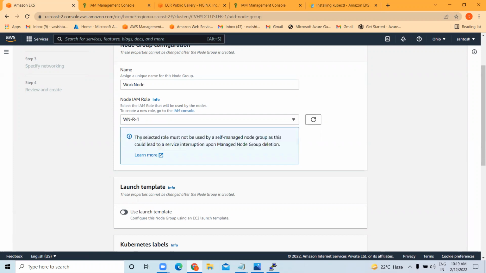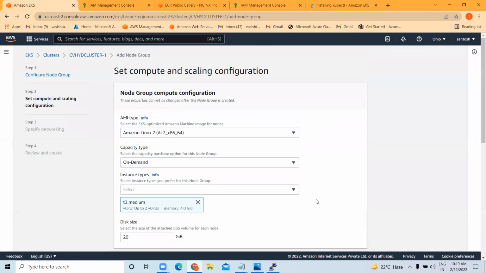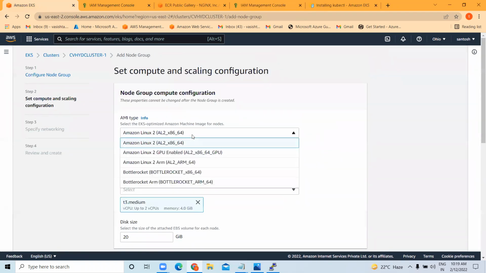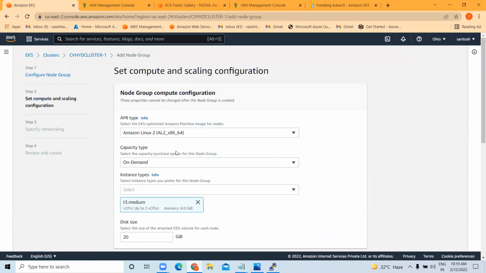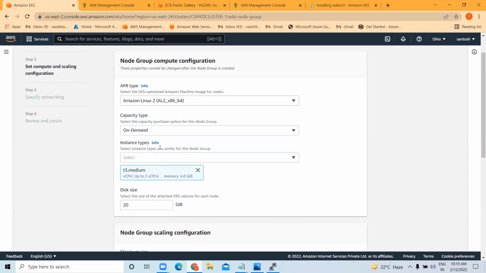See. Select that role. Launch template. All are default options only. Next. Here, what type of worker nodes are you creating? Linux or Windows. On demand capacity, on demand, spot. Both are instance types. On demand, it is created immediately. Spot also gets created, but some price variation is there. On demand and spot, you can read the definition. There is some difference.